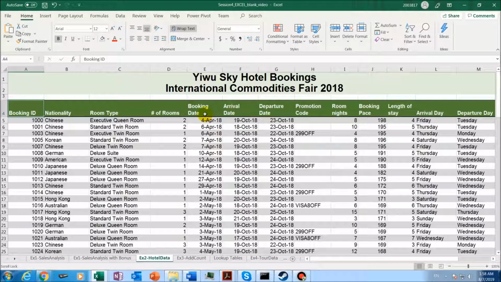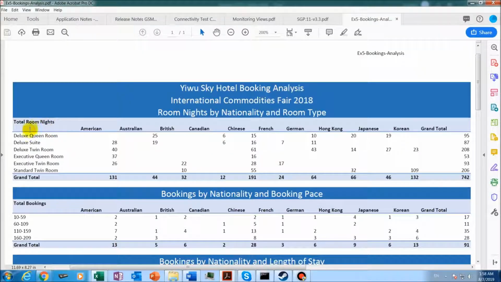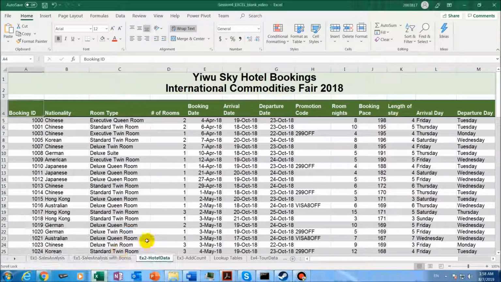Now that we've established where the data for the report will come from, we're going to build this report. We have room types here as the label of each row, and the nationality as the label on each column. And the figure that we are organizing according to room type and nationality is the total room nights. So I'm going to use pivot tables to build this report.